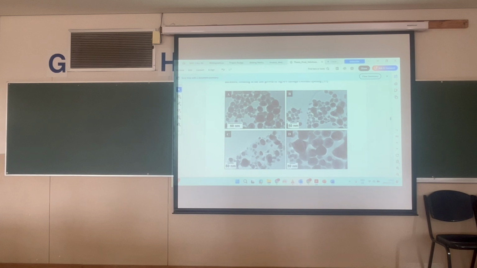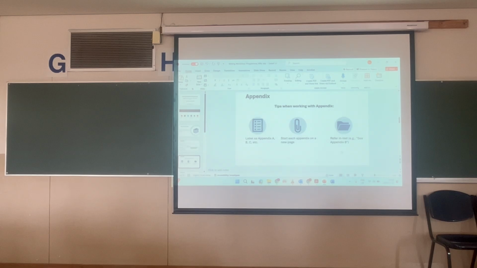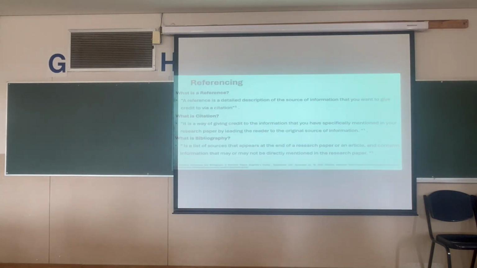It gives the information that is necessary to the reader, but it doesn't necessarily have to be shown in the body of the text. Okay. So that's just about it with the appendix. So we go to the referencing.